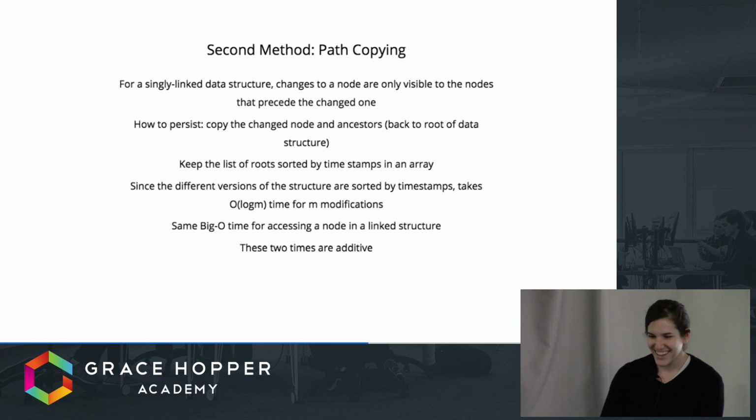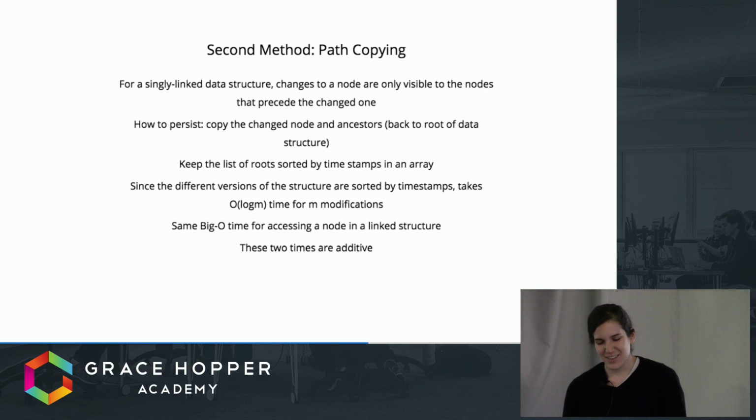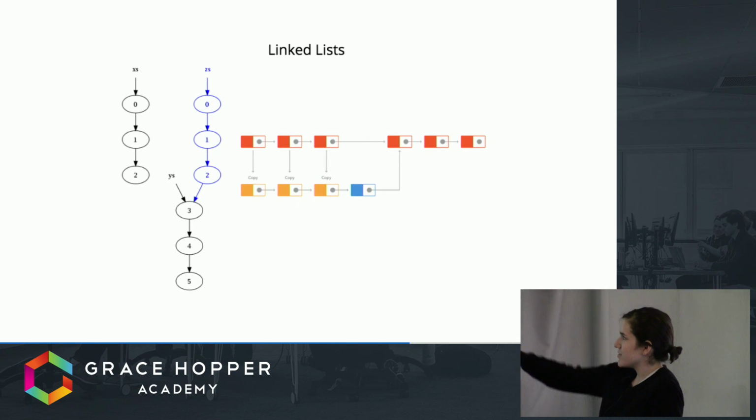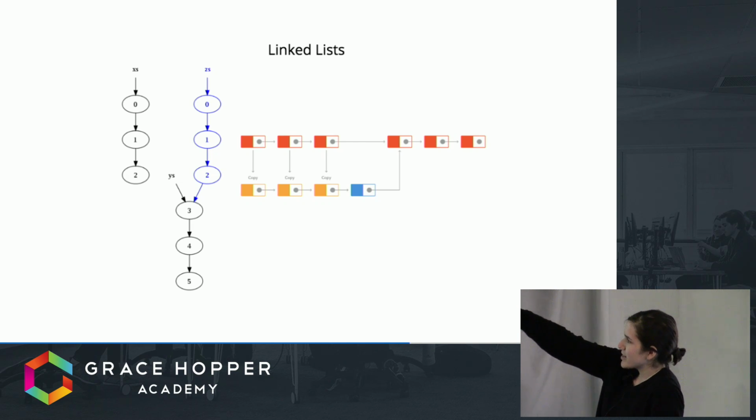Okay. So the second method is path copying. For a singly linked data structure, changes to the node are only visible to the nodes that precede the changed one. So essentially what you do is that if you want to insert a node, you make a copy of all the ancestral nodes recursively until you get to the root. And then that pointer will point to the next node in the previous data structure. And these versions are arranged by timestamp in the array.